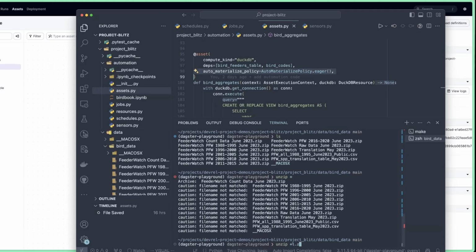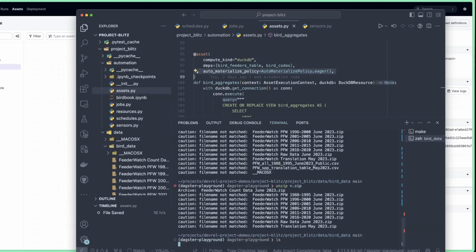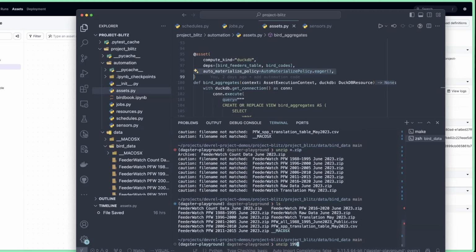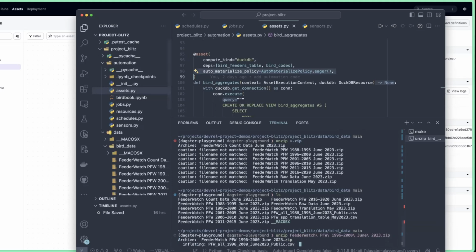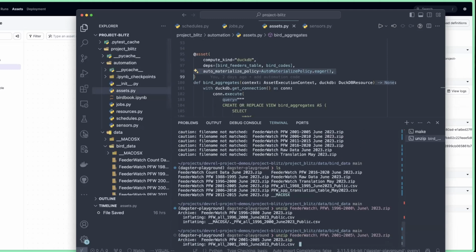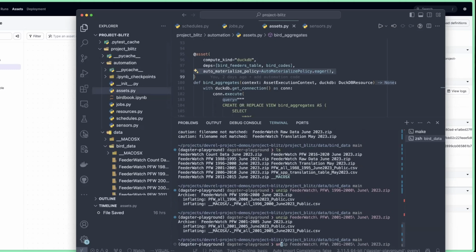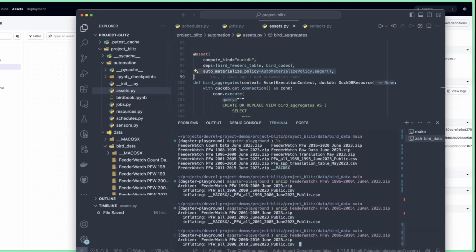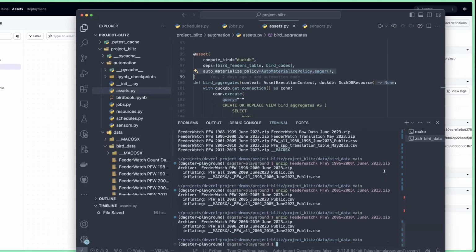Can we unzip everything? Is that allowed? Okay. We'll unzip one at a time. You know, zips are hard. We'll unzip 1986 and we'll unzip 2001. That one's a big one. We'll try 2006. That's probably really big. There it is. Okay, so these are happening, right?